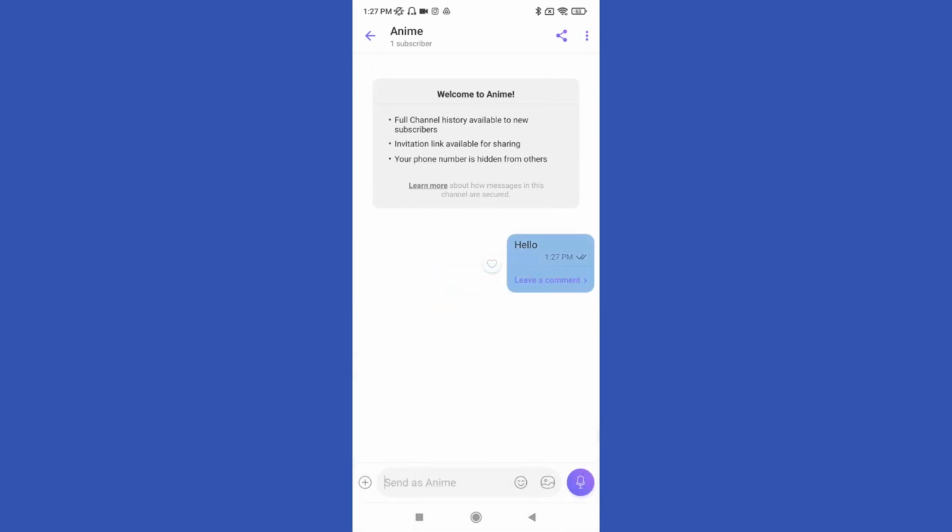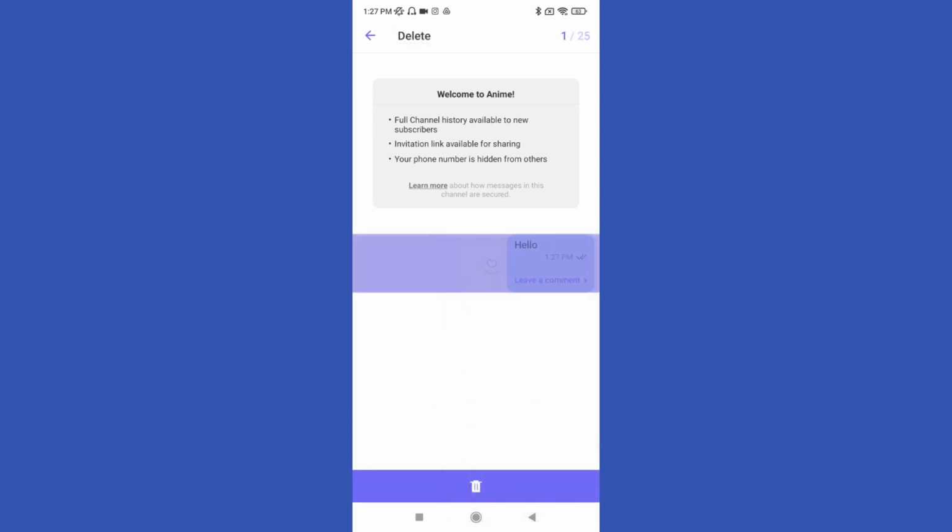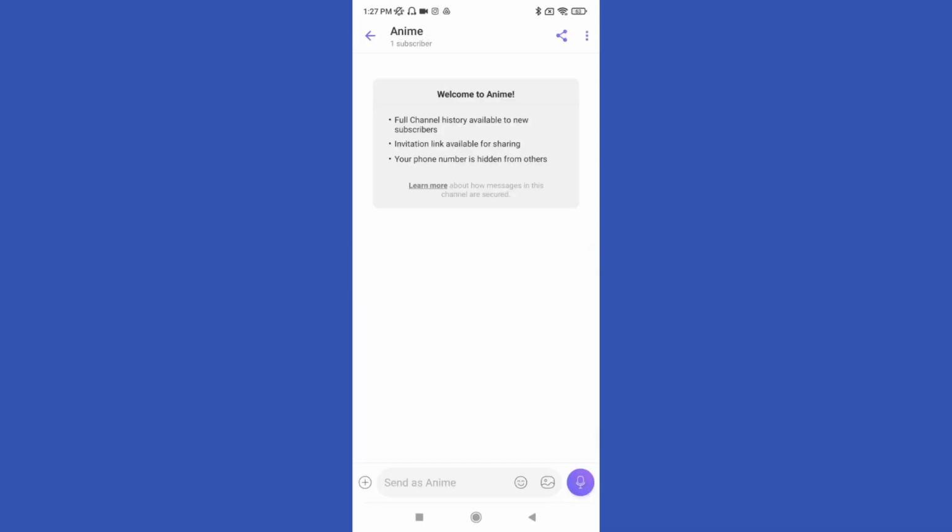But, for example, if we press and delete the message, it disappears from the chat, and it's not possible to see it again. However, there is a trick that we can do for checking the message which the other person deleted, and this is the notifications.